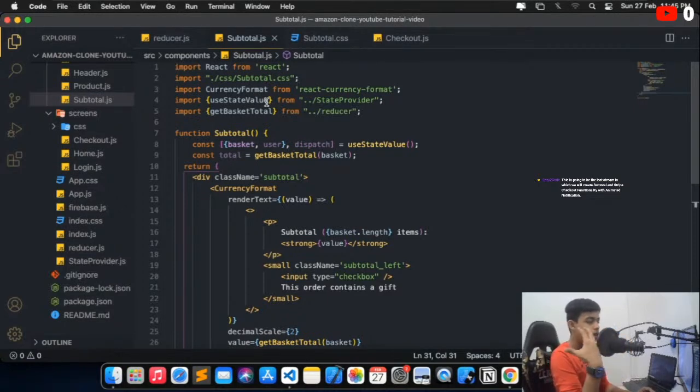Then we are importing this use state value from our state provider that will help us to get the product's prices details. Am I right guys? Yes, because it is stored in our data layer, and our data layer, we can get by using this use state value hook.